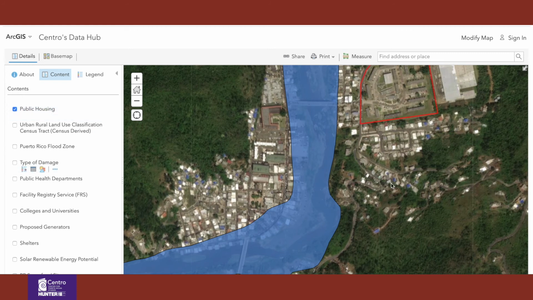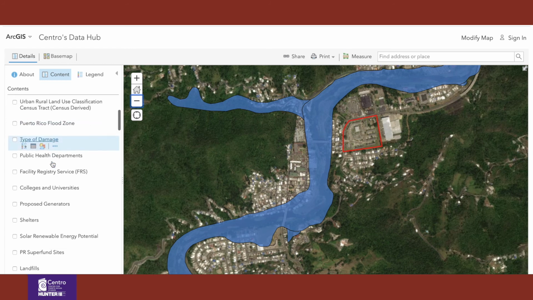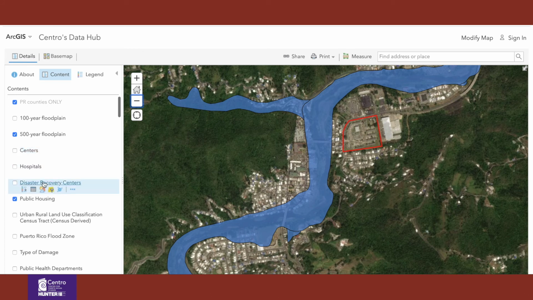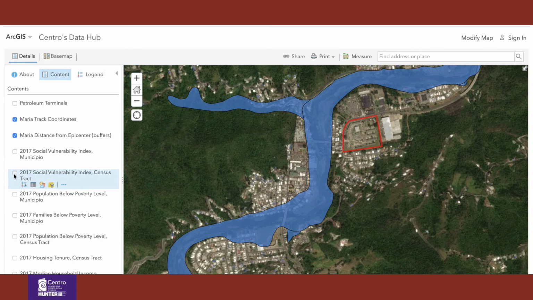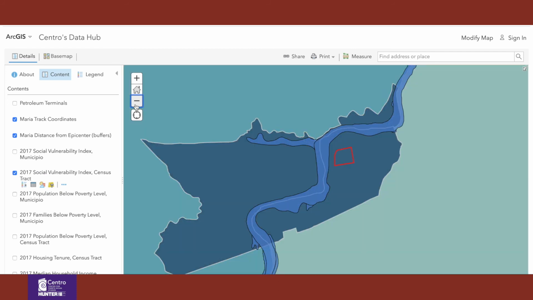let's add public housing. So we see that public housing area is pretty close. And if we add the 2017 Social Vulnerability Index, what we see here is that this floodplain actually is within an area that has a very high social vulnerability index, and we have a public housing in this area here.